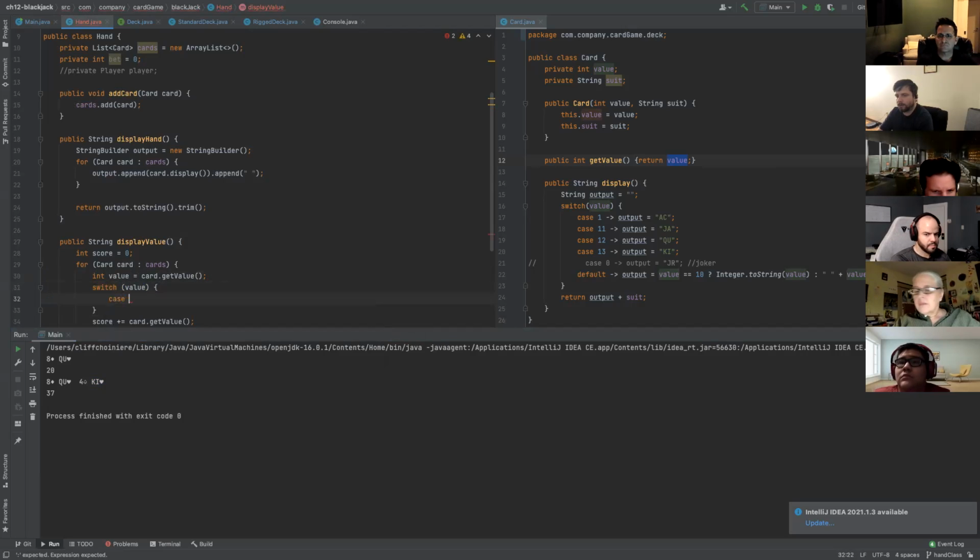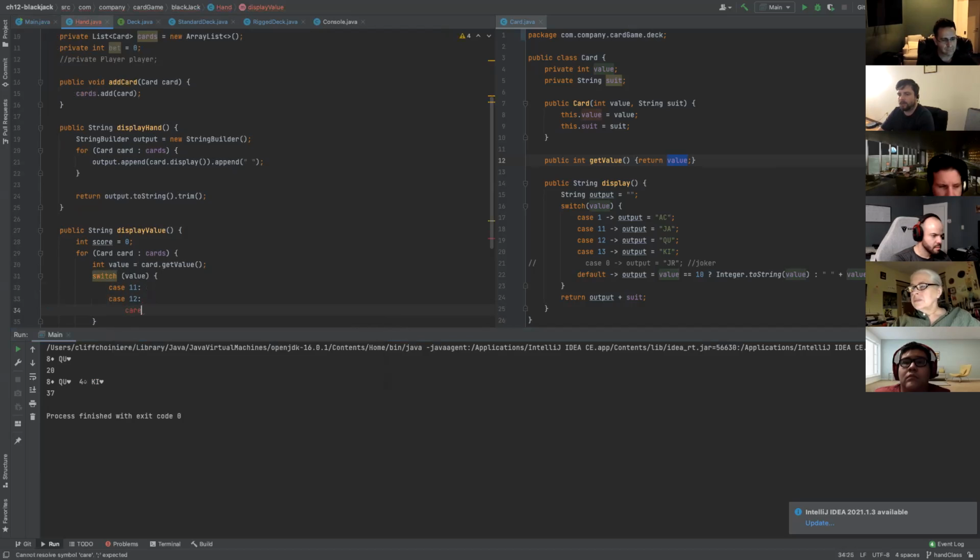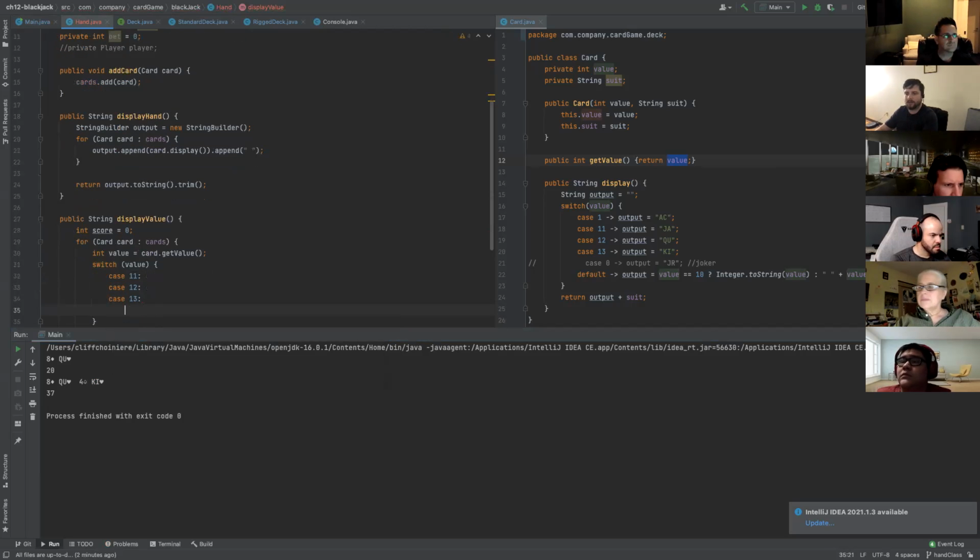I wonder if I could do case 11, 12, and 13. I wonder if you need commas though. Yeah, you need commas. I think you can only do that with the arrow stuff. The other way, you just have case 11, case 12, and case 13, one after the other. Because none of these have breaks, it would just roll into the next case, so all three would roll down into case 13. That's the normal way of doing it, but since we have access to the shorthand version, we use that one.